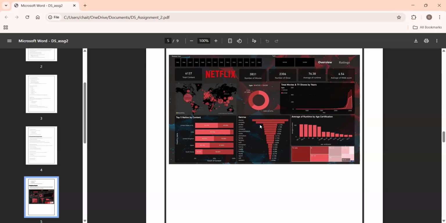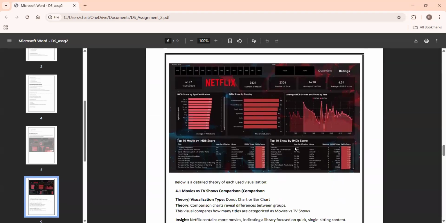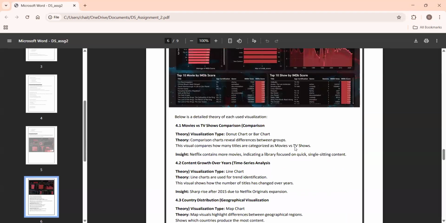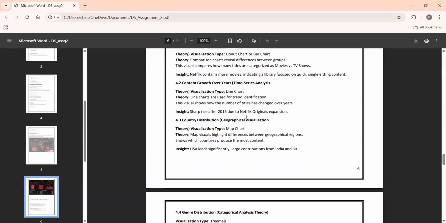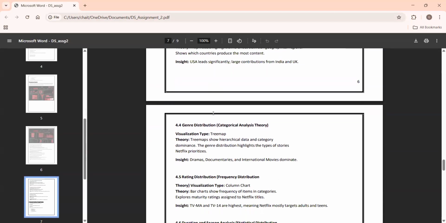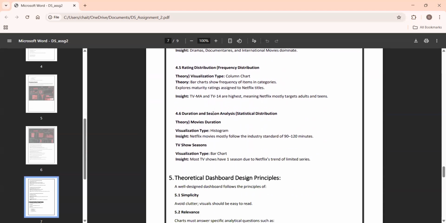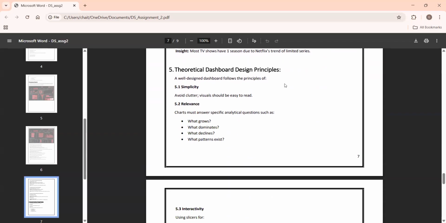Then the top five nations, and based on genre categorization, how much percentage of content the action genre has, like that. Then we have the average runtime by each classification. This board summarizes how the data visualization has been done: the Netflix dataset, the movies versus TV shows comparison, content growth over the years, country distributions, genre distributions, rating distributions, and duration and season analysis.